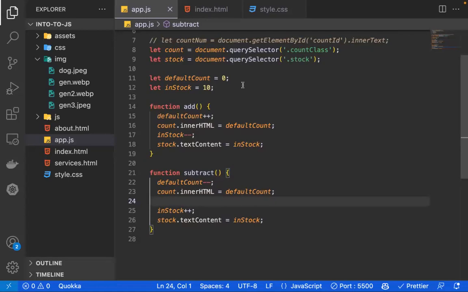This default count is not declared anywhere inside our HTML. It is declared here. If you see anything like let defaultCount, you should understand that this is only declared here. This is a new variable, right? Which is declared inside our JavaScript. The same thing as our inStock is also declared inside the JavaScript.